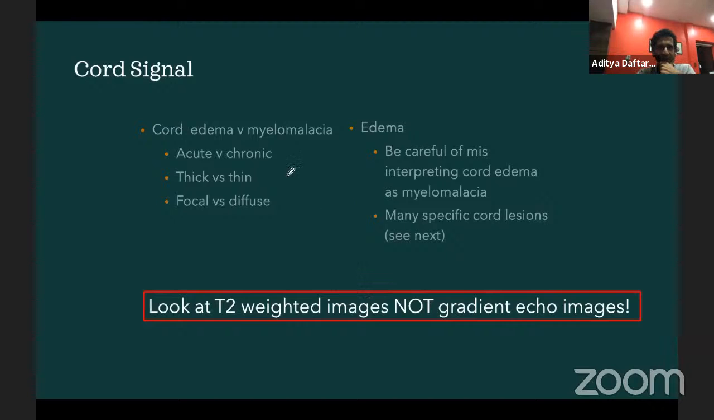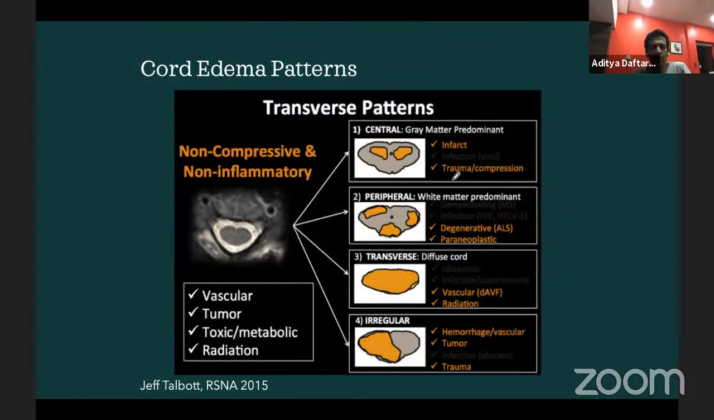When we think of cord edema versus myelomalacia, myelomalacia is chronic. It tends to thin the cord out a little bit, and it tends to be over a short segment oftentimes. And you want to be careful about misinterpreting cord edema as myelomalacia, because myelomalacia is an irreversible process, whereas cord edema is a reversible process, right? So there are many specific ways of looking at cord signal, and depending on the distribution of the cord signal abnormalities, one can decide whether they are neoplastic, demyelinative, degenerative, infectious, or infarcts.